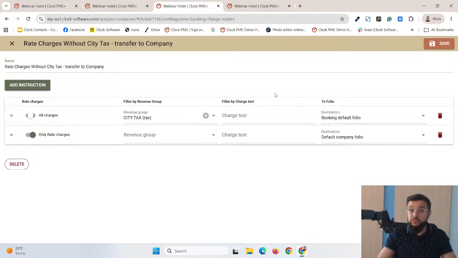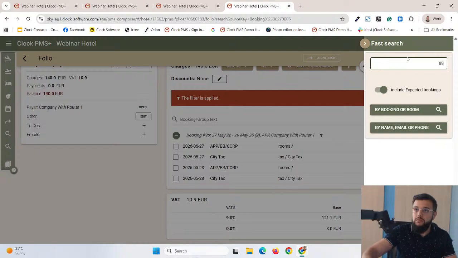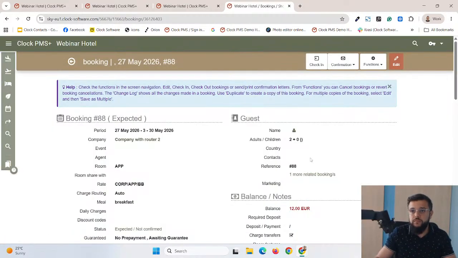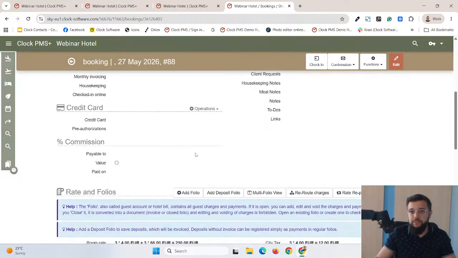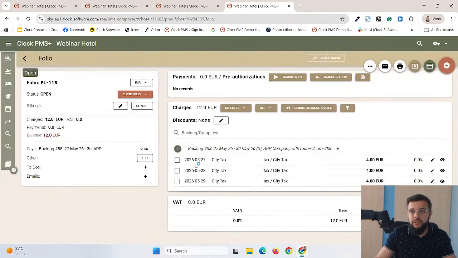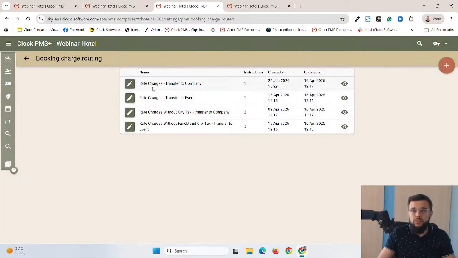Now, for this particular purpose, I have already created a booking which has the routing done to it. Here is my booking. As you can see here, the rooms were transferred to my company folio, and the city tax remained in my booking folio. And let's see a few more examples.